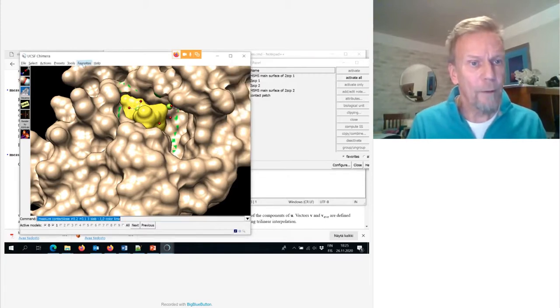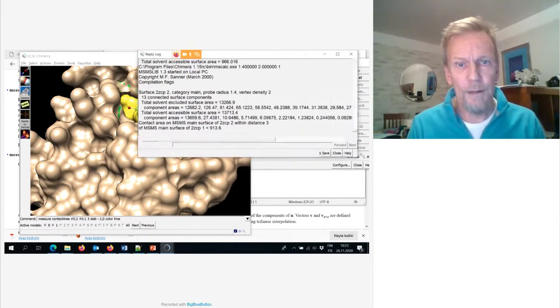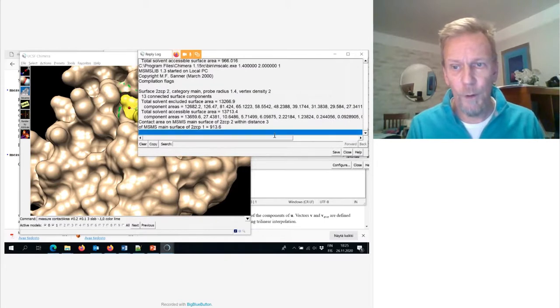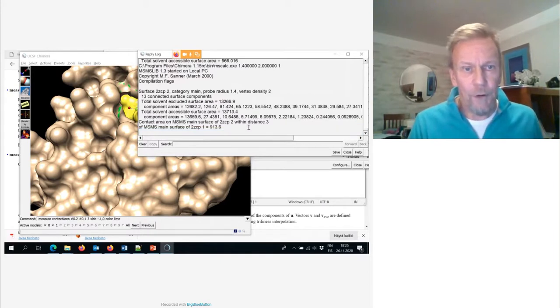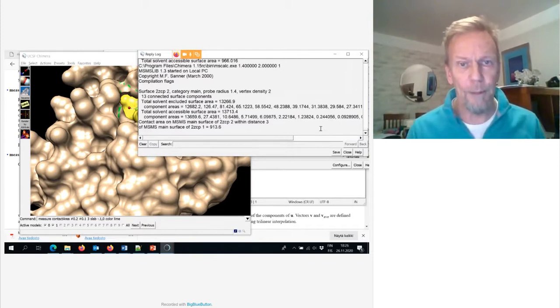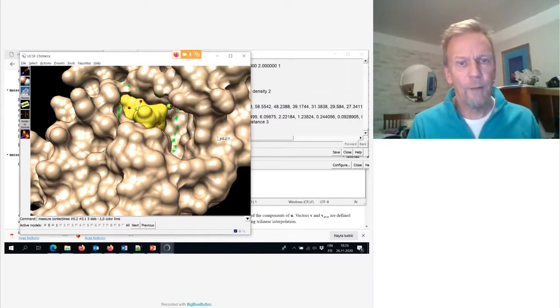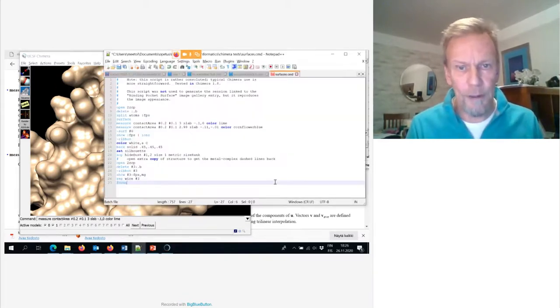And in the reply log, we should see the results of the measurement. But we are not interested in the numbers as such. We just wanted to have the surface created here, and it's actually coming from different component areas, so it has some disconnected pieces. And also some of the connected pieces are calculated separately, but anyway, we have the object there.